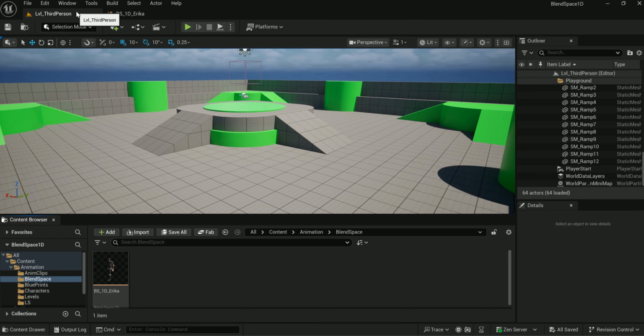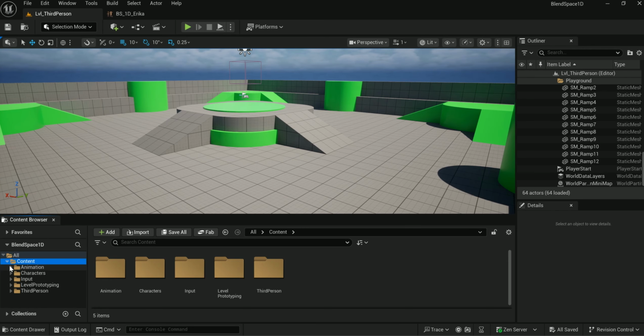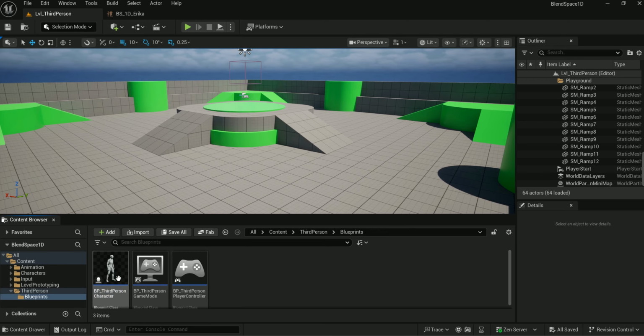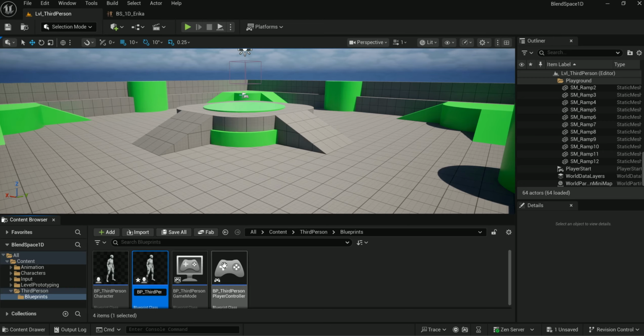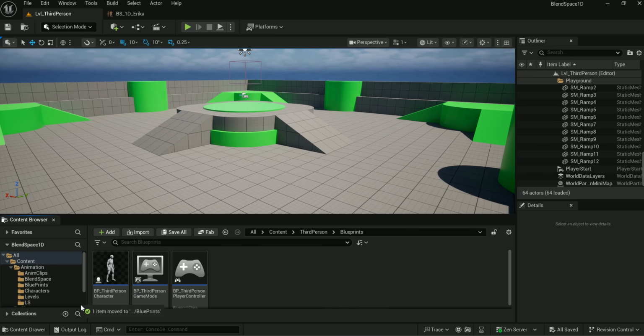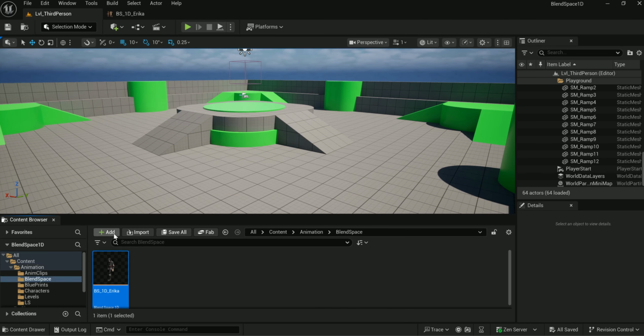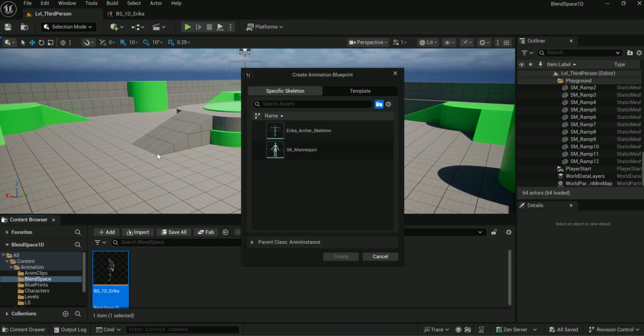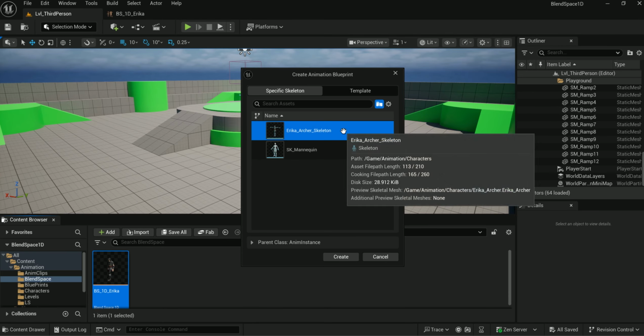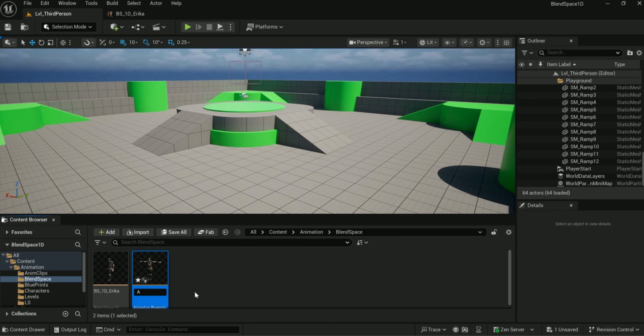Now we need a character blueprint. For that, we go to Content, Third Person, Blueprint. This is the file we need. Right click on it to duplicate and rename it to our character. Just change the character to Erika. Then select it and move it to our blueprints folder. Also add an animation blueprint. Choose Erika, create, and name it AnimBP Erika.